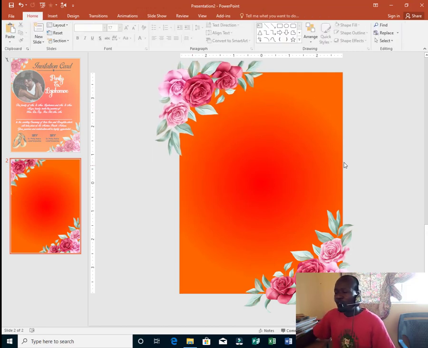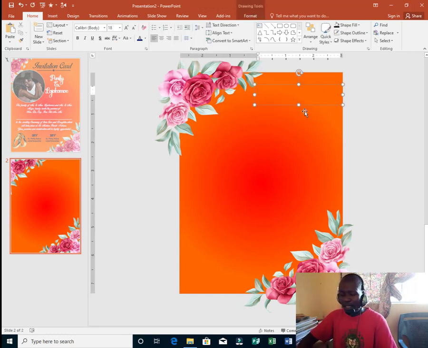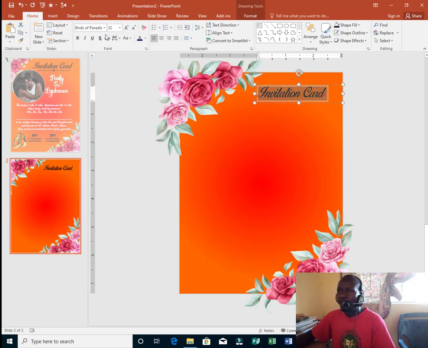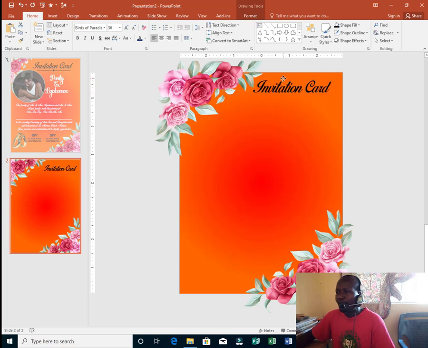All right, let's continue. So the next thing I want to do is to create the text. Okay, so I'll click here, and then I'll type the words invitation card. Okay, like so, and then I'm going to select all of it, and then I'm going to increase the size like so, and then I'm going to select the font. Let's use that font, then we increase it again. Okay, let's increase it once more, that way it's okay. This one is perfect. Then drag it a bit there.